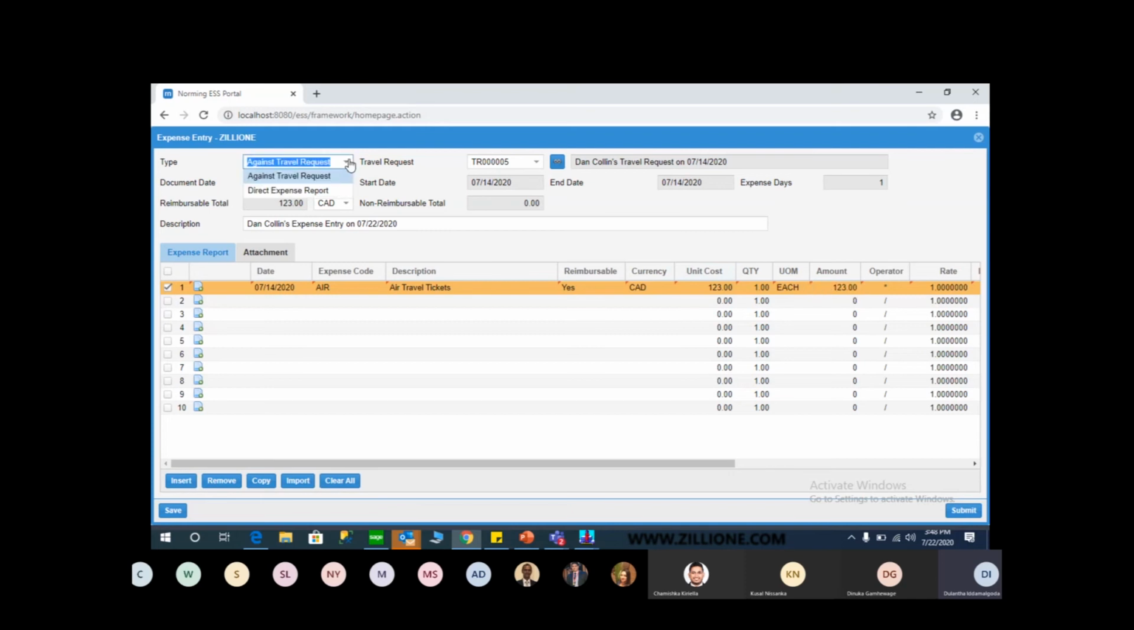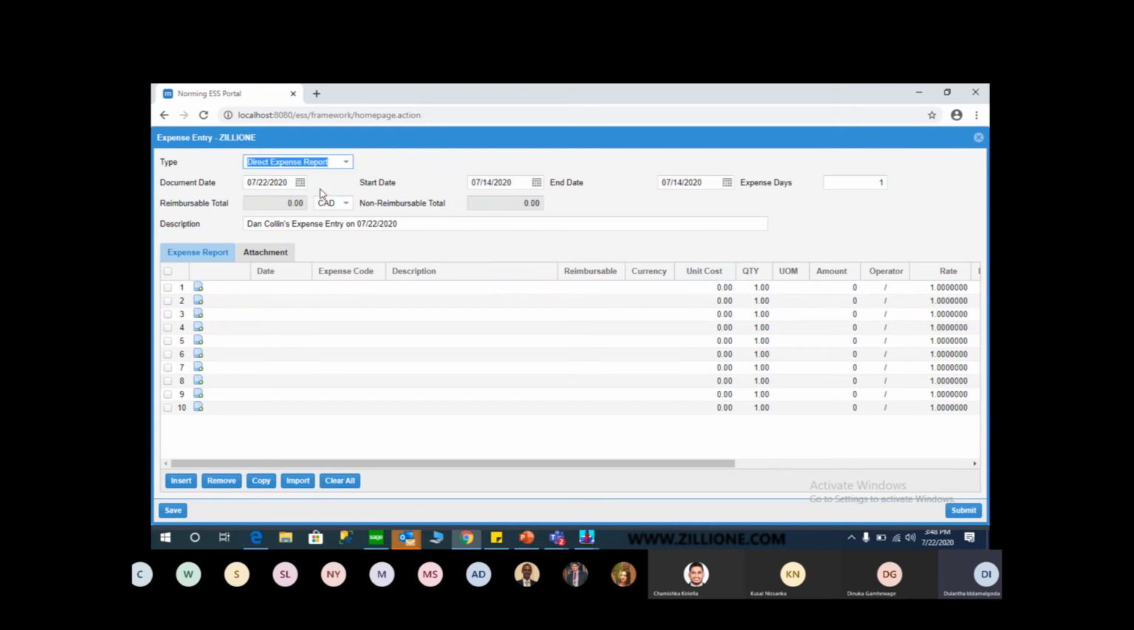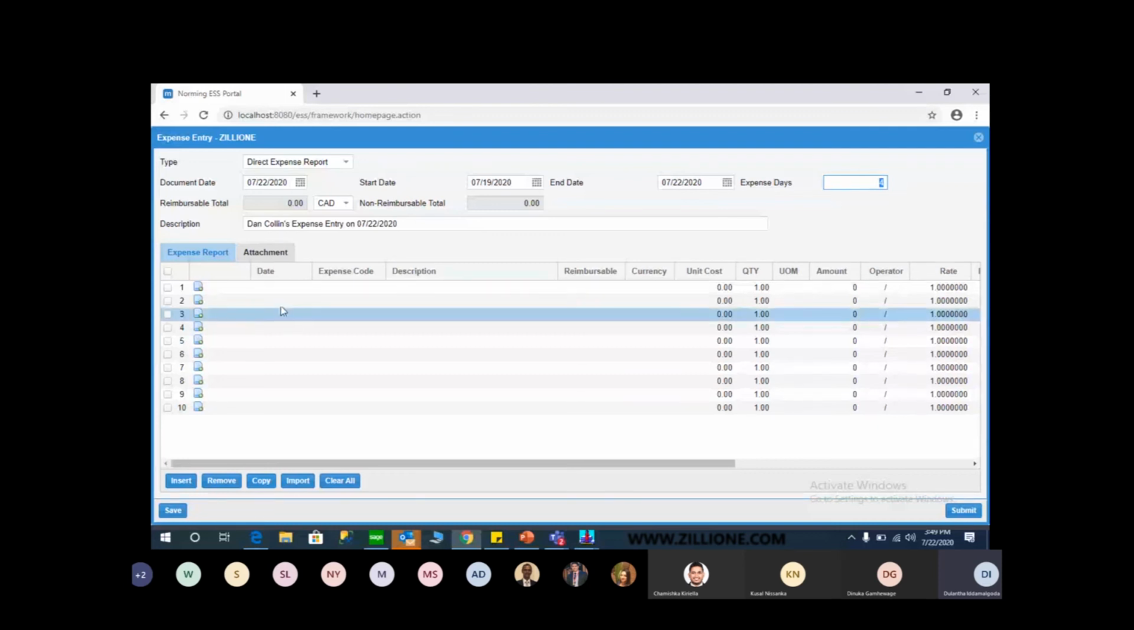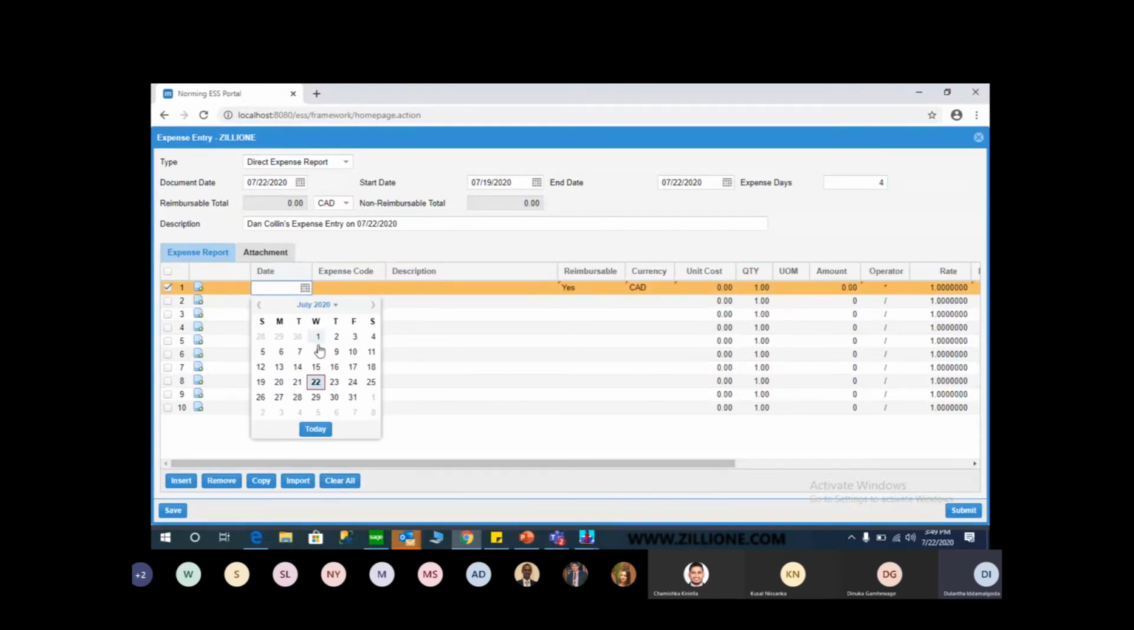From here you need to tell the document. The expense report date and entry period also you have to mention. Then it will automatically show you the days for this expense report. So you can select the date and enter your expense codes.